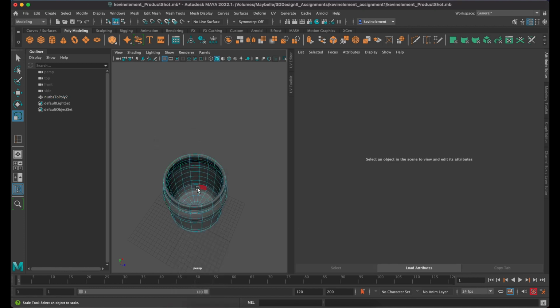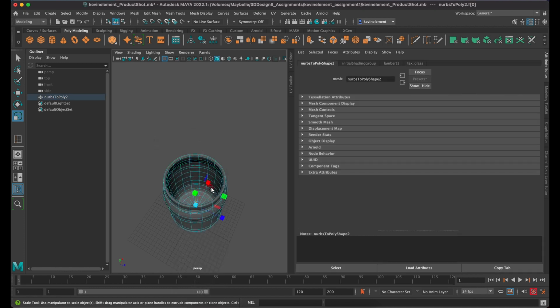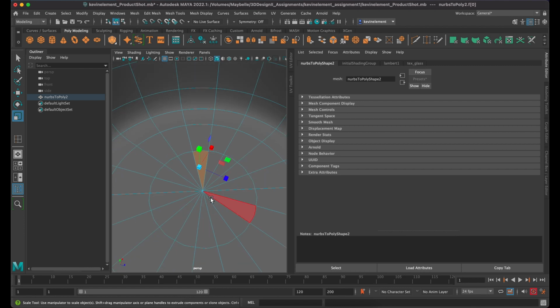Go back to my faces. Press the F key to zap in there. Shift F will focus on things. I'll try to do this as fast as I can. I could click and make a box.